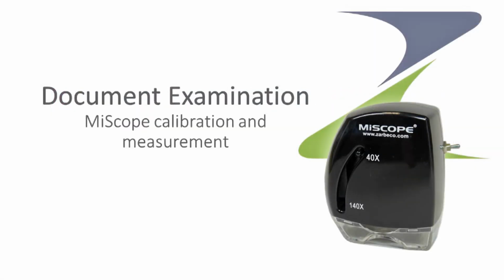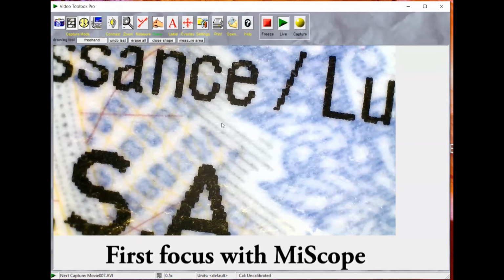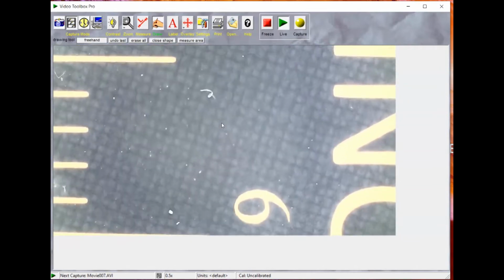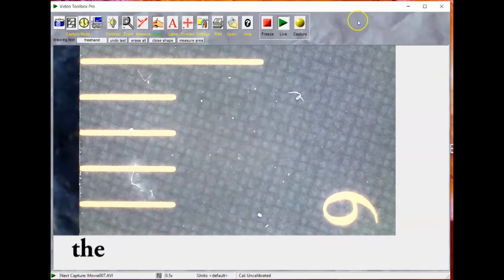So now let's talk a little bit about measurement and calibration. We can actually make very precise measurements with our MiScope, but in order to do that, we have to first calibrate, and let's show you exactly how we would calibrate the microscope. So here we're going to calibrate our microscope. We're going to use a ruler. So let's first place our MiScope on top of the ruler, and we're going to get a measurement tool.